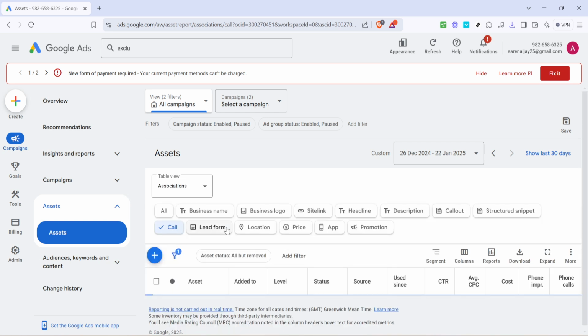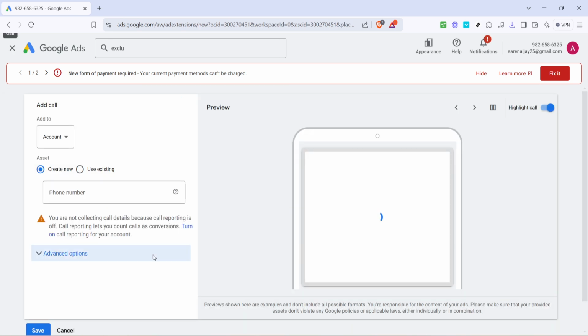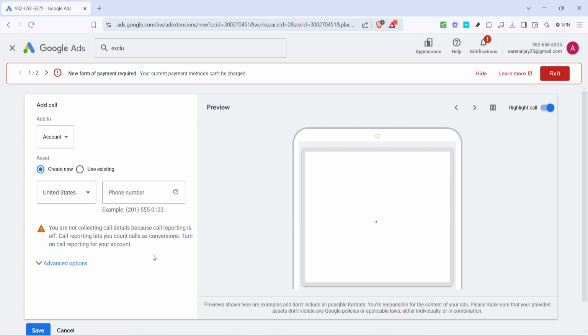This step leads you directly to the area where you can set up phone call assets, which are specifically designed for driving calls from your ads. In the call section, you'll see an option to add a new phone number. To do this, simply click on the plus icon. This step will open up a form for you to fill out, allowing you to input the phone number you wish to appear with your ads.